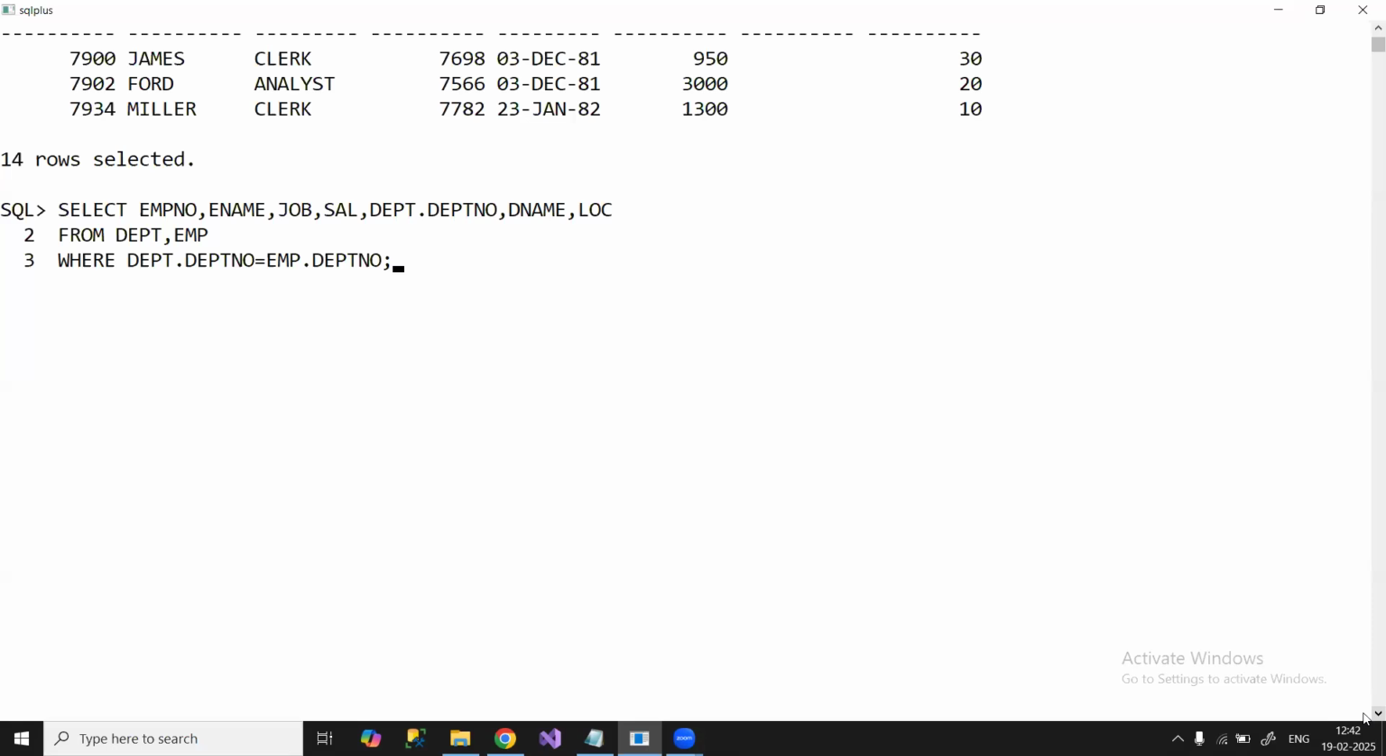Whatever examples I have told, if you want to write an equijoin query directly, you can use sample tables.